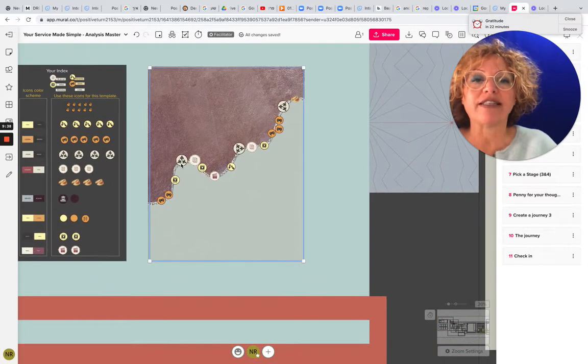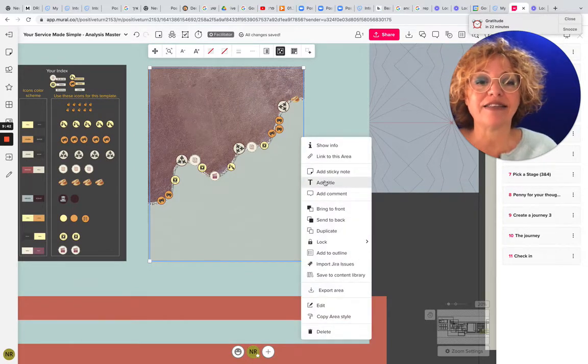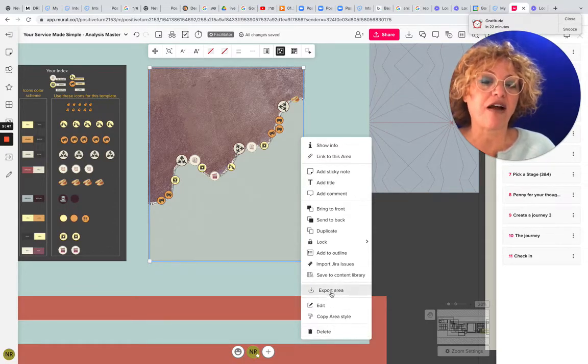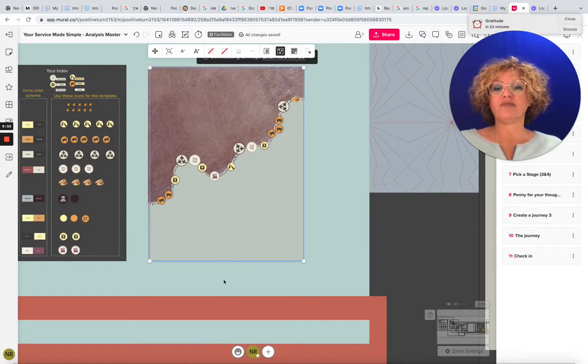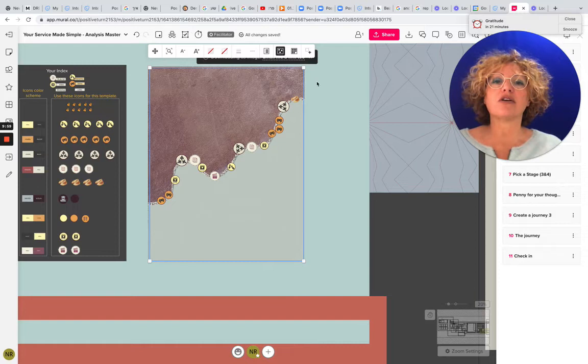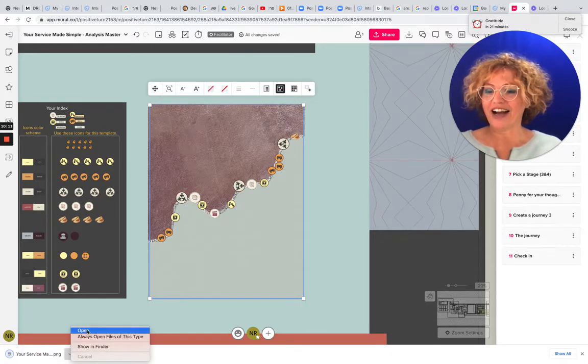We make it normal size again. We stand on it with the hand, yes, and we go again to the fourth one from the bottom. It says export area, and that is what we're going to do. Save this image. Let's see what's going on. Okay, email me a link, and in a minute we will have our design ready. Here we are.